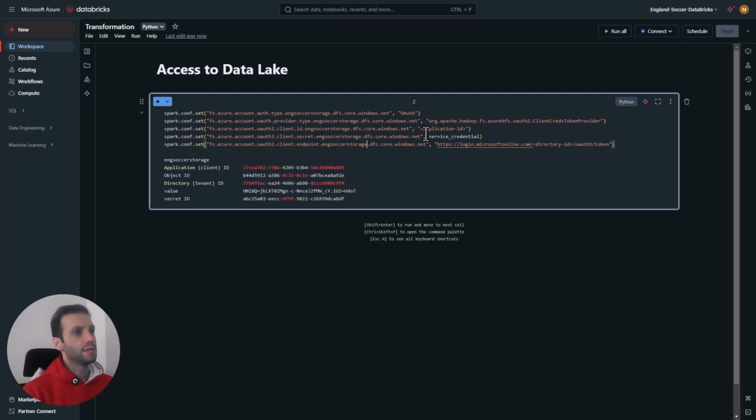The next step is putting in the application ID. We need to set the application ID, service credential, and directory ID. First, let's go with the application ID. If you remember, when we created the application to make a connection between Databricks and Data Lake, we got the application ID. I copy this application ID, go here and paste it as the application ID. What is the directory ID? The directory ID is exactly your tenant ID. I copy the directory ID and paste it here.